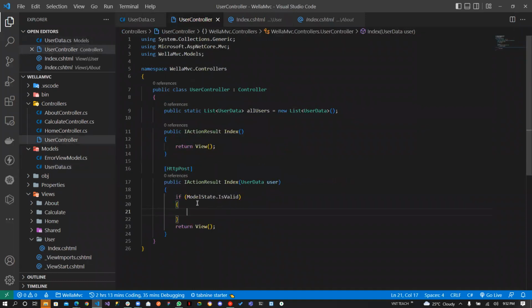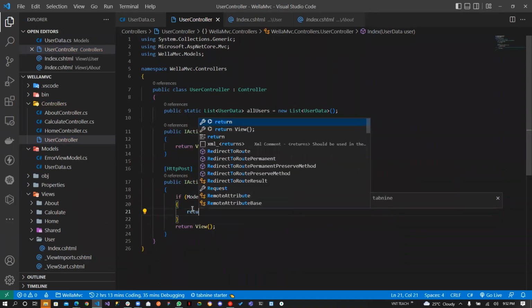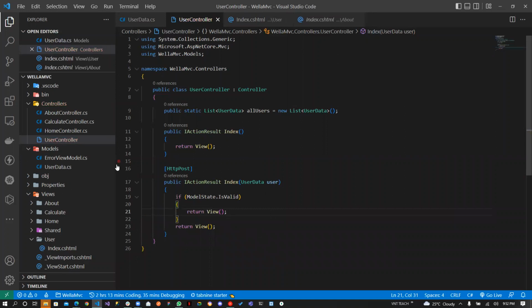So now I could say if model state is valid, then do whatever is inside here. But if it's not valid, return view with a view bag of errors that says model state is not valid. I could do that, but then I could also remove this. And then there's another method I can use, which I'll show you shortly. But inside of here, I'll just say return view so that everything is working fine.